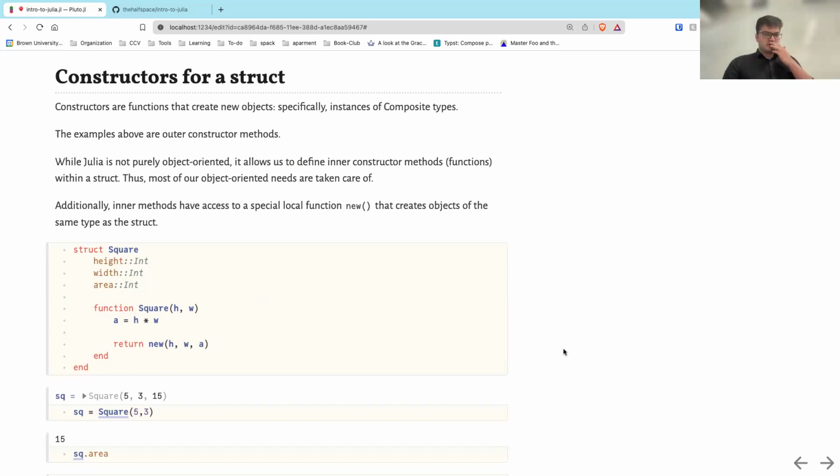Constructors for a struct. Constructors are basically functions that create new objects. This is more specific to Julia, but you can think about this in terms of other languages as well. These would be instances of composite types that we talked about before. So we have a struct square. Here we can create a function inside the square, and Julia provides us with an inbuilt function called new, which automatically creates a constructor for this object.